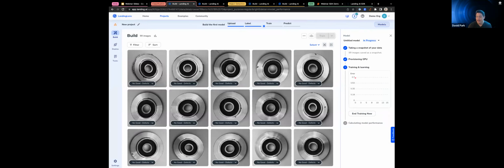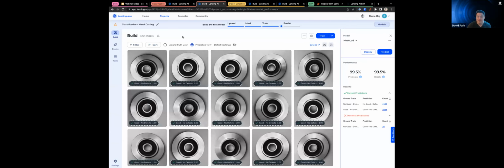As you can see, the learning curve is on the right side there. Once the model is done training, we'll calculate the model performance based on the ground truth, or the label that you provide for each image, and spit out the model performance all within the platform on the right side. Okay, so this will take a few minutes. Instead of waiting for the result, I will switch over to a separate project.